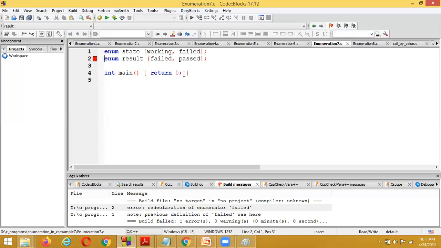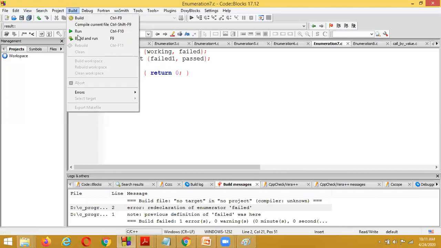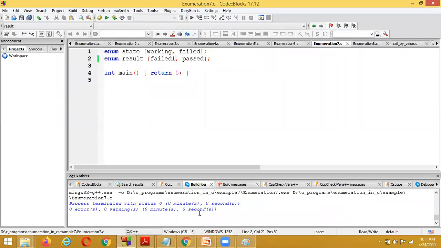If I change the name here and once again compile and execute, it compiles and shows 0 errors. The important thing to be noted is that if you are using multiple enumerations in your program, the enumeration variables need to follow uniqueness. And this is all about enumerations.